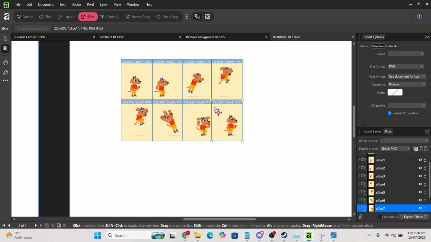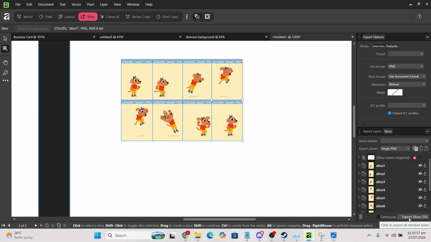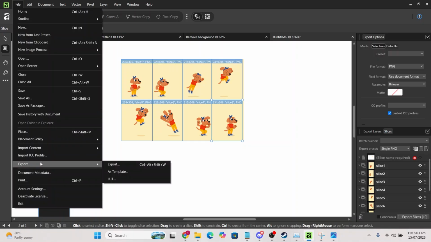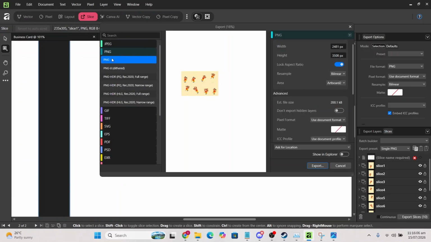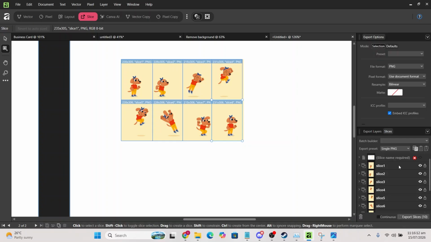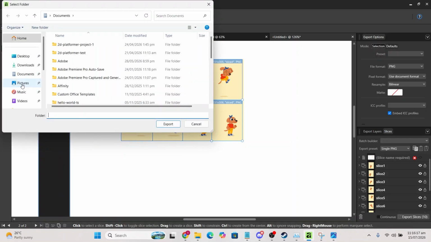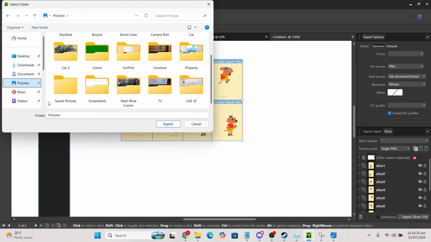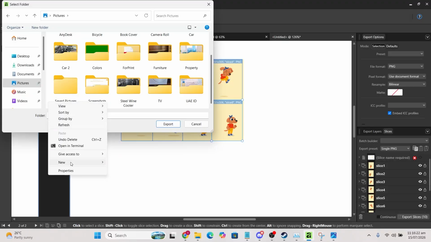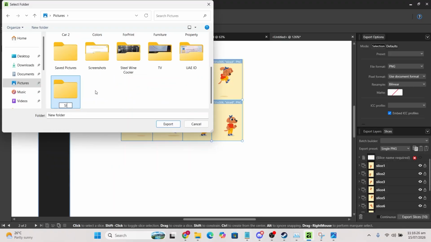And once you are done, just come here on the right hand panel. You'll see all the slices. Click on export slices, and if you have it as artboard, just come here at the top left, click on file, click on export again. Make sure you're exporting it as PNG and the whole document, each artboard. Now what we are using is slices, so I'll click here on export slices. I'll choose the pictures folder, and then I'll make a subfolder here, and we'll go ahead and name this slices.